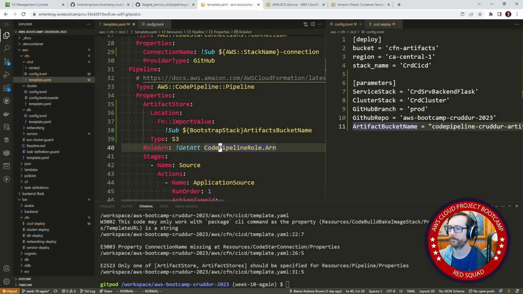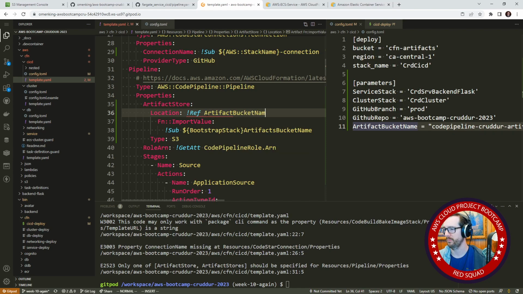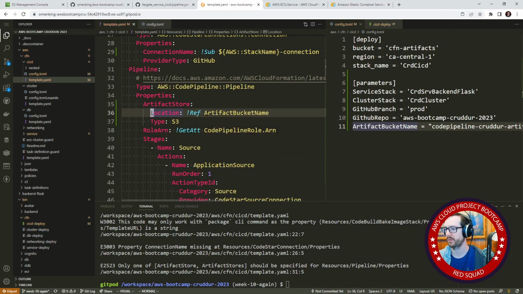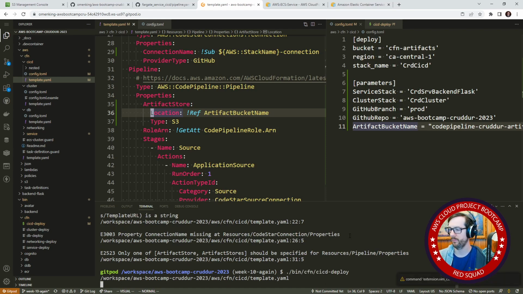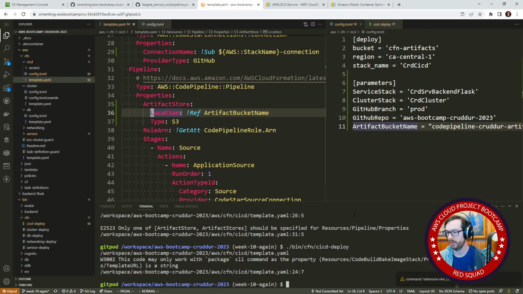Yeah, I don't know if it's just the name. I think it's just the name. So I'll just go Ref artifact bucket name. And we'll just get rid of that. Okay, we'll hit up. See if it takes it this time. Says this code may only work with package CLI command as the property is a string.